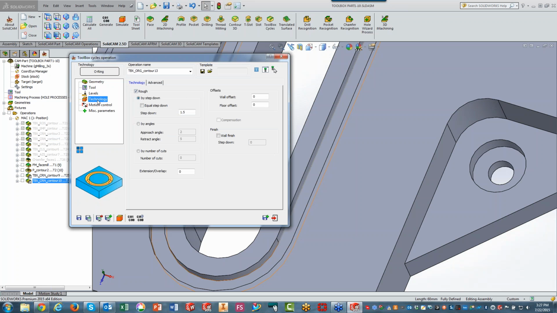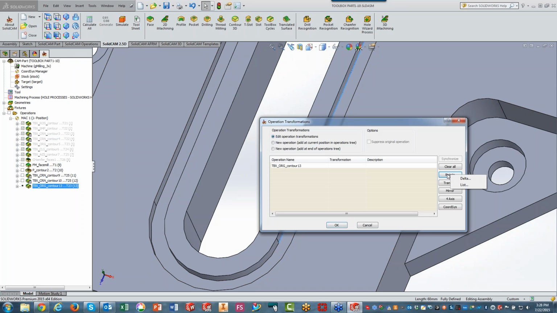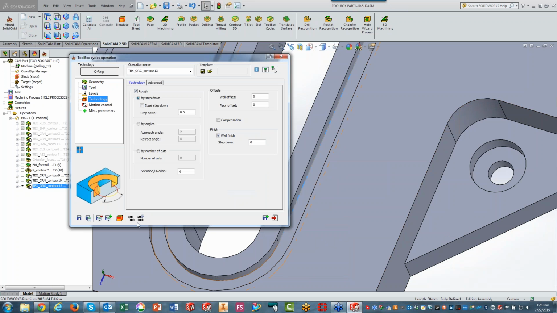My technology, note, all of this is being done in one operation. My step down, I'm going to have at every 0.5 millimeter. For my rough cut, my rough cut is going down the middle. And I want to also do a wall finish. And I'm going to leave it exactly the way it is. Note, there's no lead in, lead out to take care of. That's all I did. One operation. Don't forget, we still have the option also of transform, rotate. Let's do list, include the original of 180 degrees. Let's see what the result is.